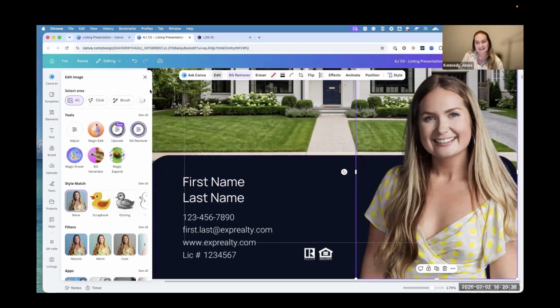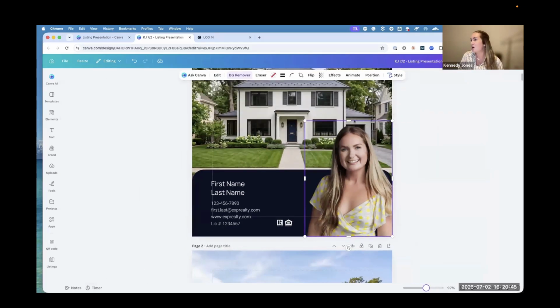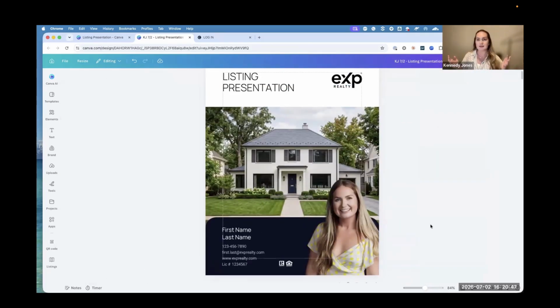And I do prefer it this way, actually. So with that being said, my photo edits are complete. And there we go, step one done. Of course, uploading and editing with the headshot.